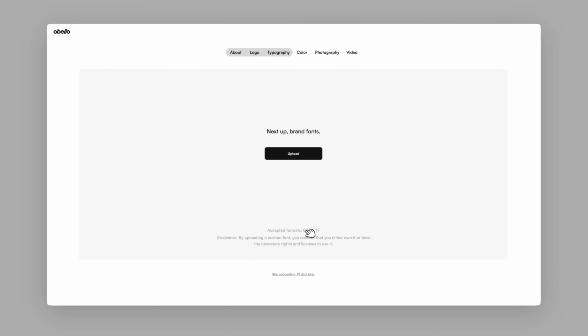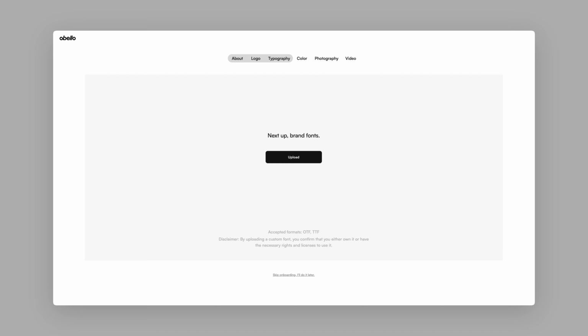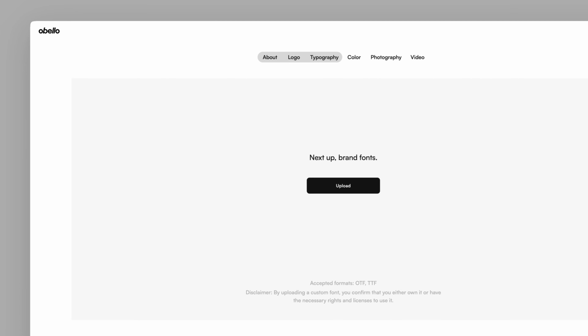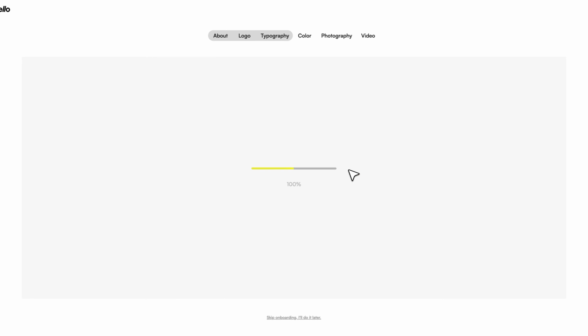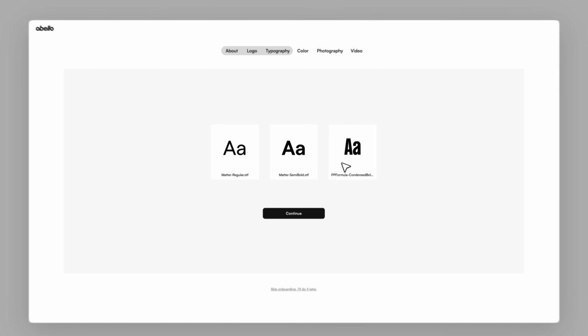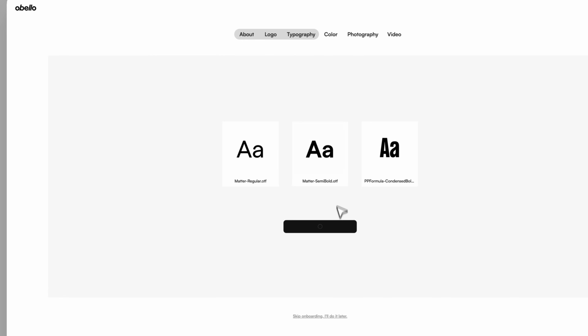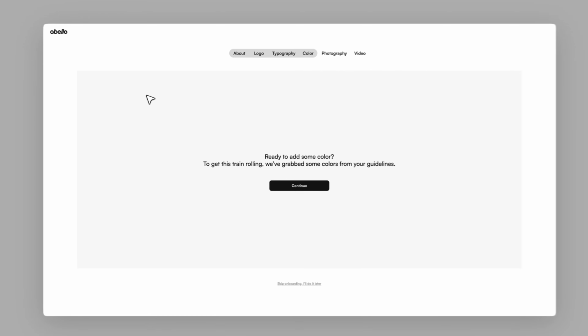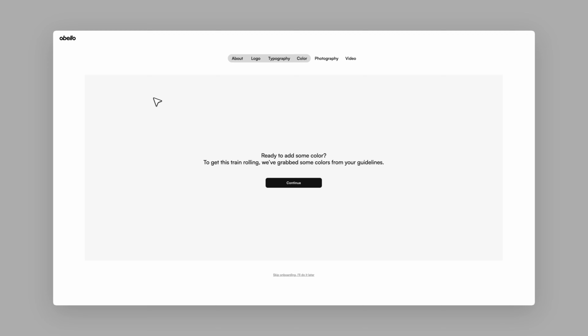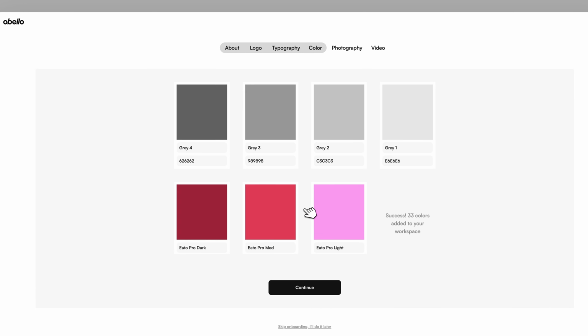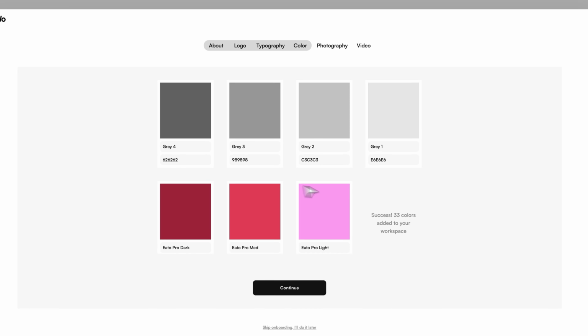Step three, your brand fonts. Again, let's just drag them into the window. So we accept both OTF and TTF font types. Step four. Now, because we uploaded your guidelines in step one, we've already extracted and pre-populated your brand colors. So when we hit continue, you'll see them all here.